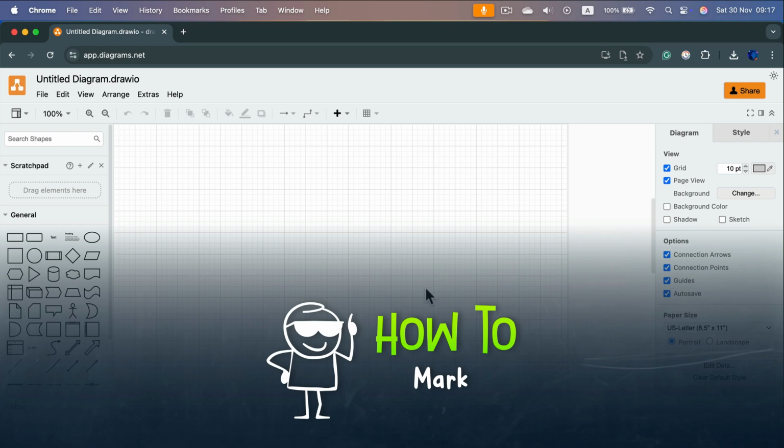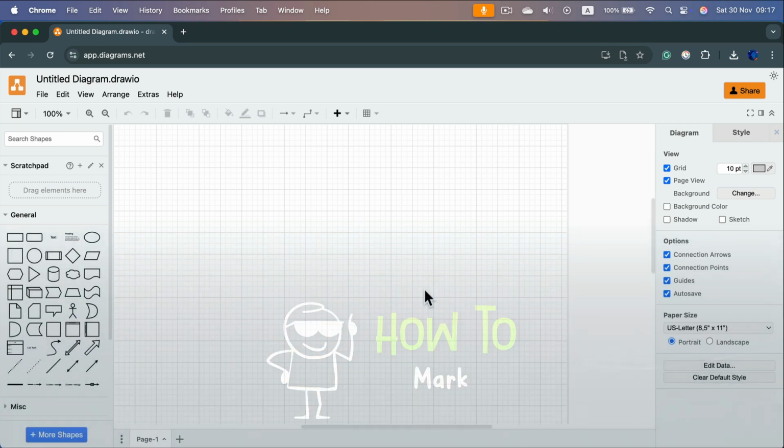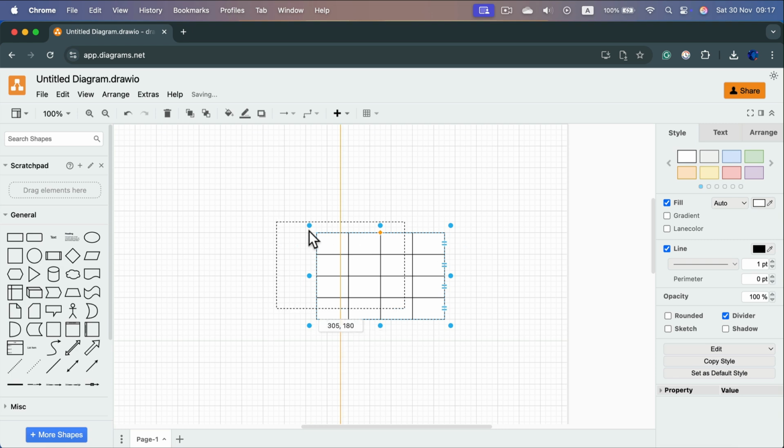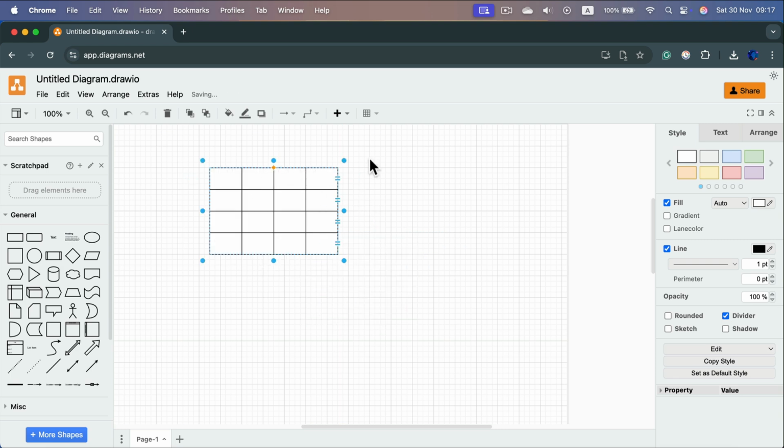How can we add a new column to an existing table in diagrams.net? First, let's make a table using the basic table tool here at the top. All right, how can I add a new column on the right?